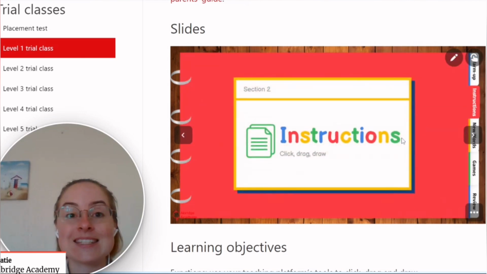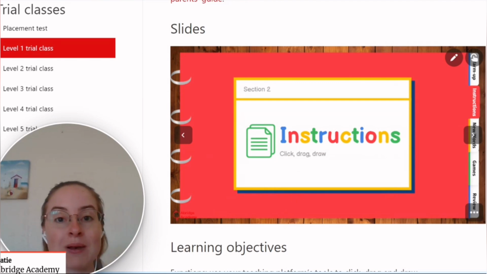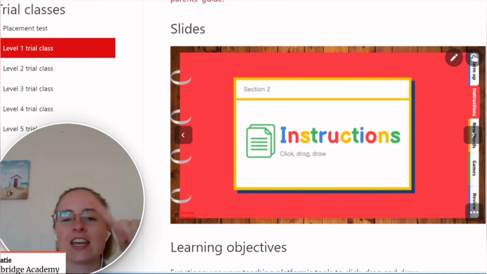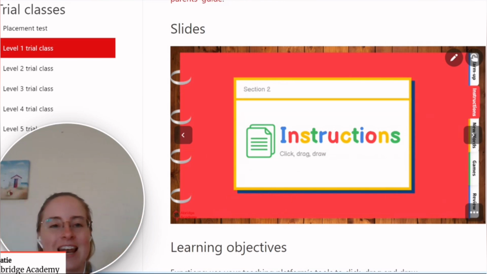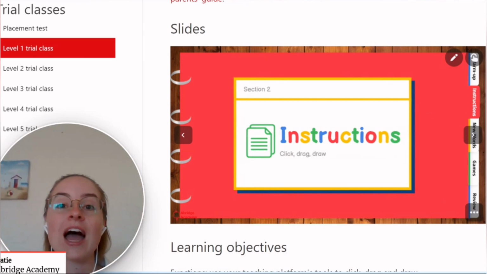Okay, the first main section of the trial class is the instructions section. This is familiarising your students with your teaching platform tools. It's really important for students to be able to make the most of the functionality that's built into the Abridge Academy lessons. There's so much interactivity, things that they can click on, things they can draw, things they can move on the screen, things they can select, all of this interactivity to make learning really fun. And it's kind of a shame if they miss out on it because they didn't know how to use that functionality in your teaching platform.